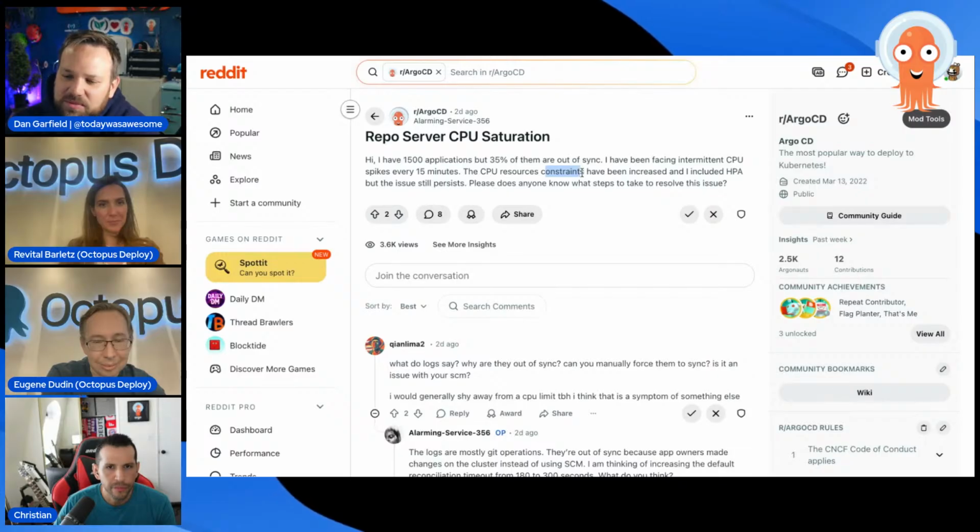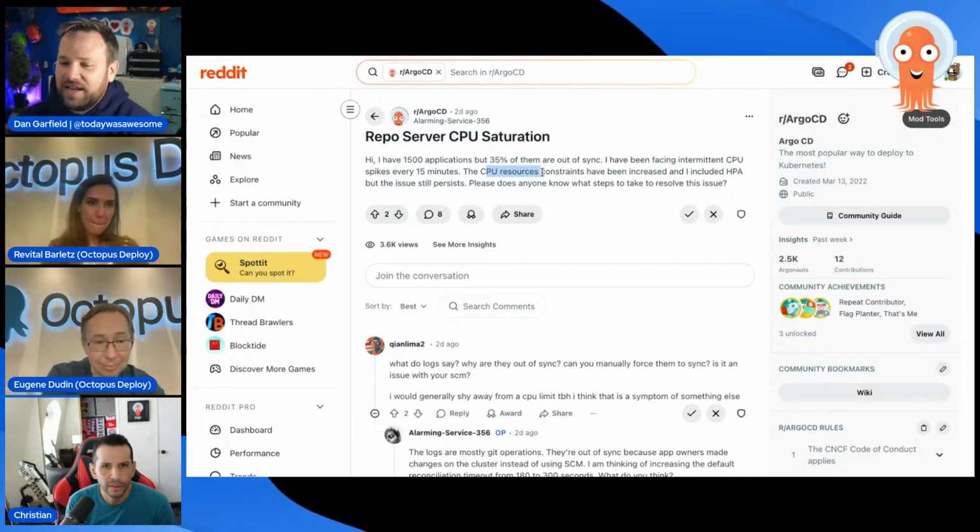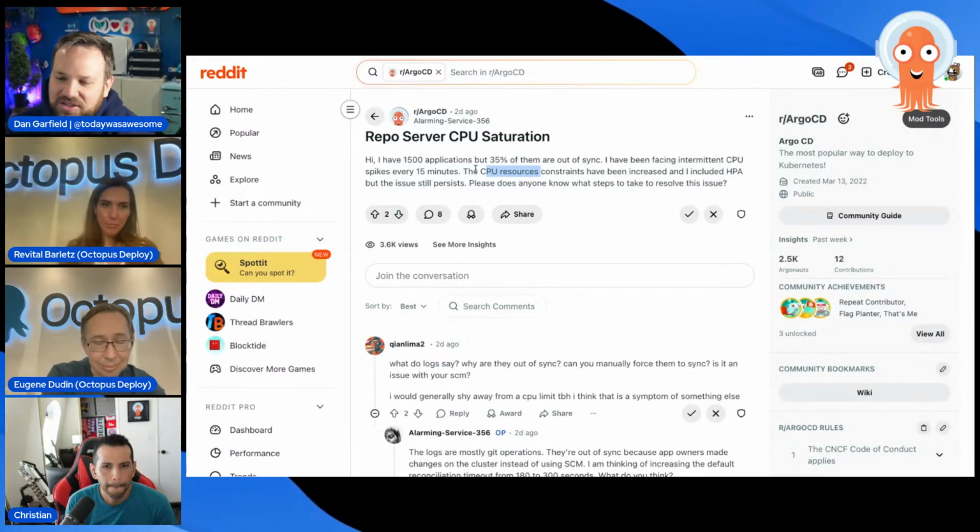Now it's possible that what they meant was that they didn't have HPA yet, but because they've added additional replicas of Argo CD, that was the CPU constraint. So I don't know if they actually had a limit on it. But I did think the same thing, Christian, when I saw that.